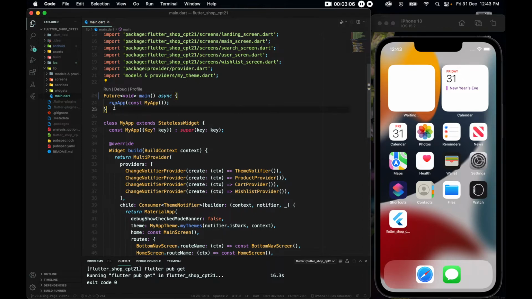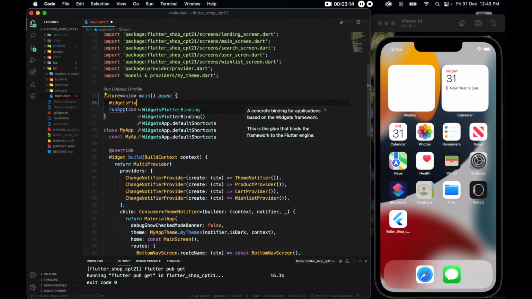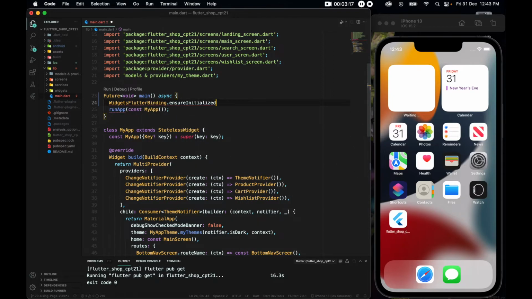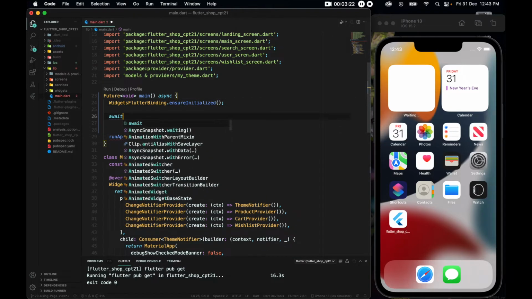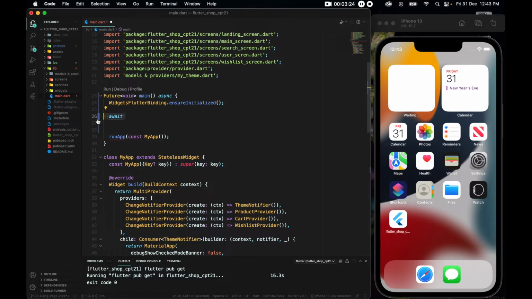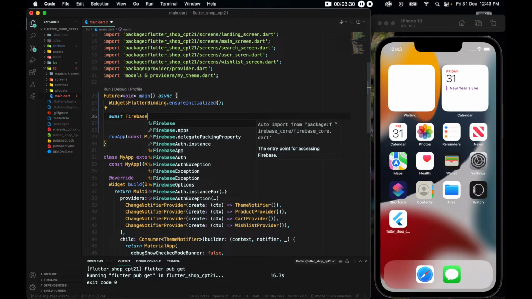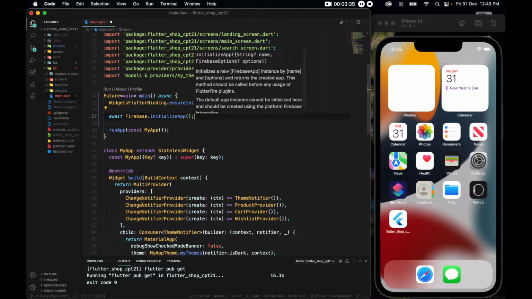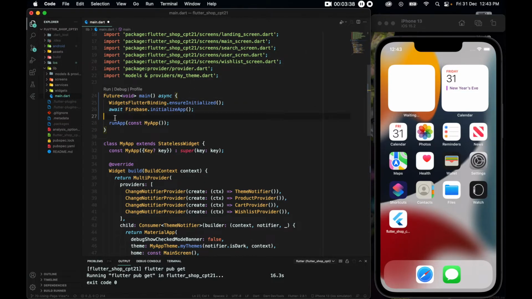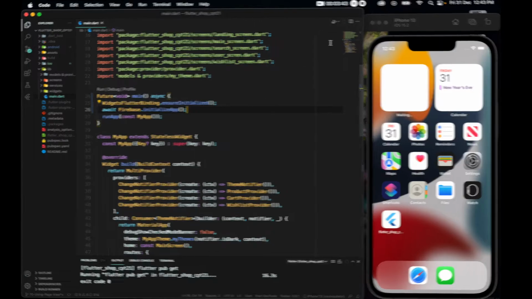Now in this main method, if you want to use anything other than a run app, firstly you have to write WidgetsFlutterBinding.ensureInitialized. After that, we need to call await, because we want to wait for this. This is the async function that we will run. So await Firebase.initializeApp. So with that, now we can run this app, and in the next lecture what we are going to do is we will set up the authentication flow.